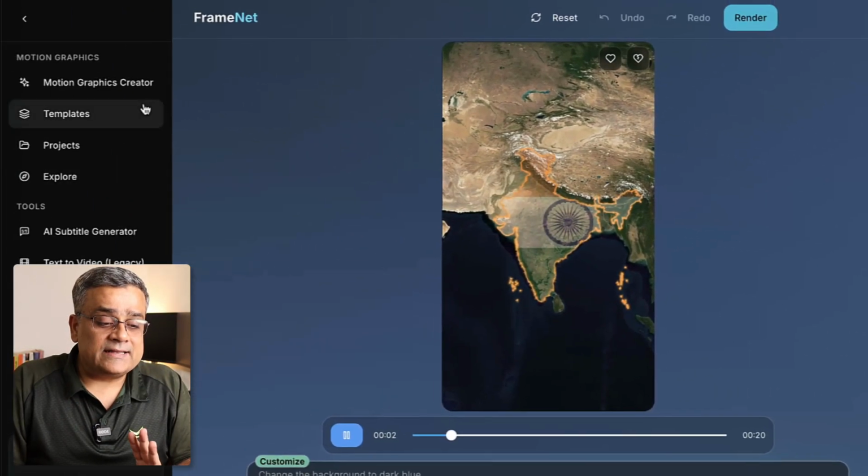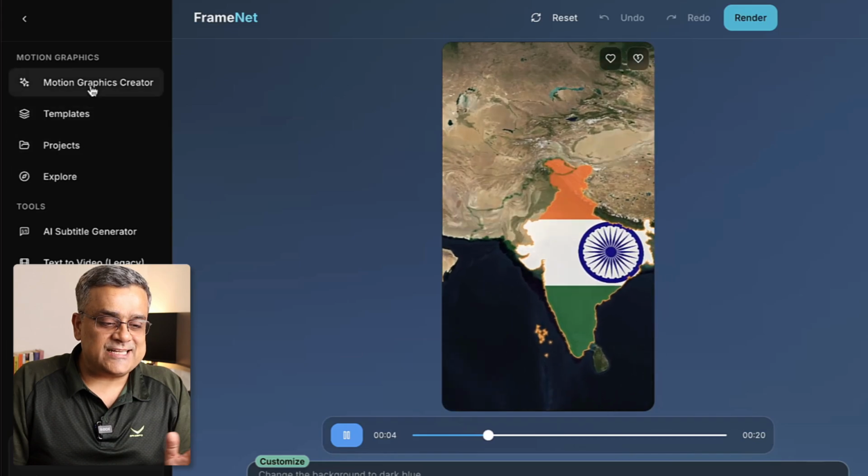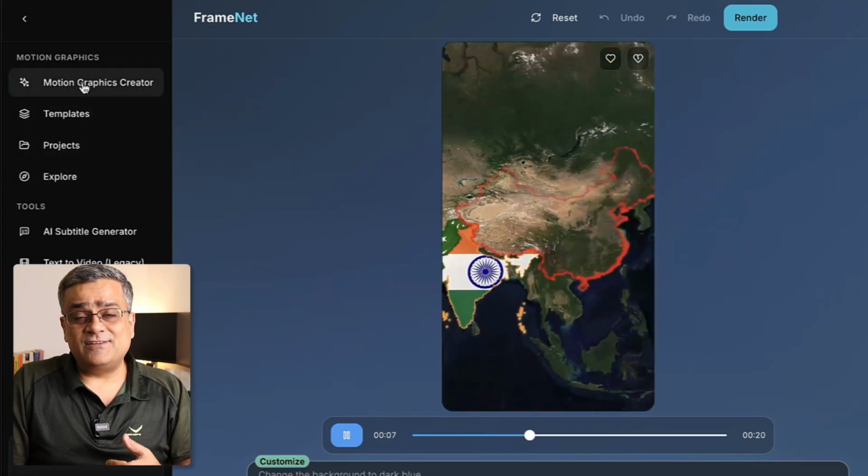There are multiple other options available. You can see and you can just explore. All those options are available in the left pane.